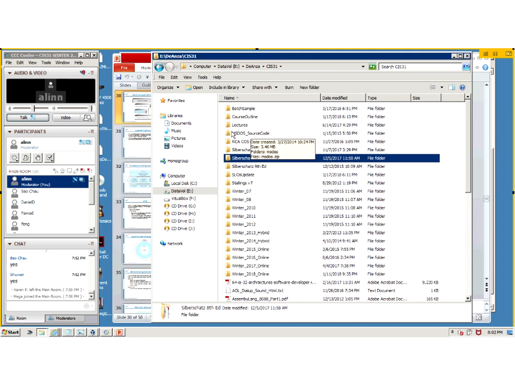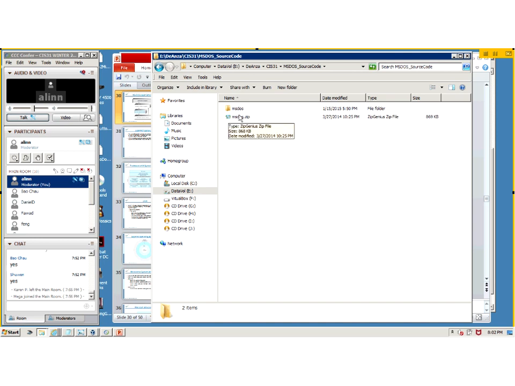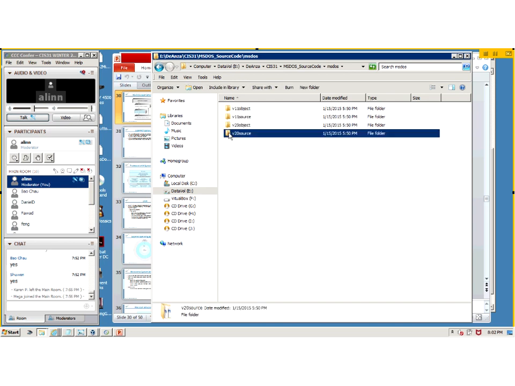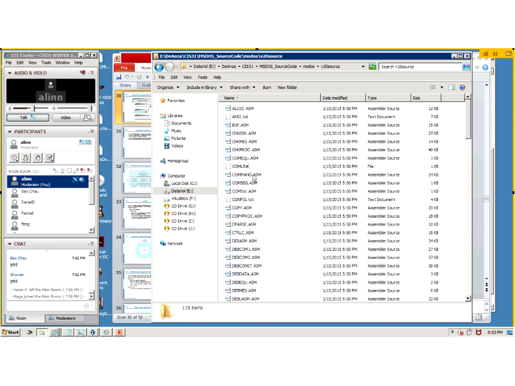I have the MS-DOS source code in a zip file. If you're interested, you can see, here's 2.10 and 2.0. And these are all of the assembly instructions. Remember, each assembly instruction is equivalent to a machine instruction. If you're interested, I could put that on the website. Okay, I will do that.